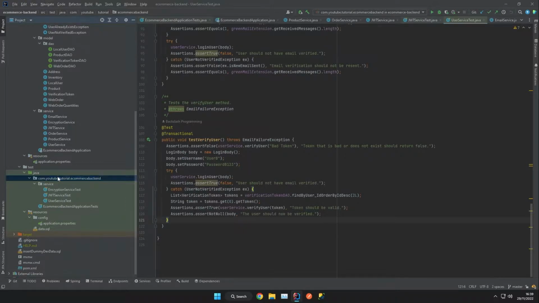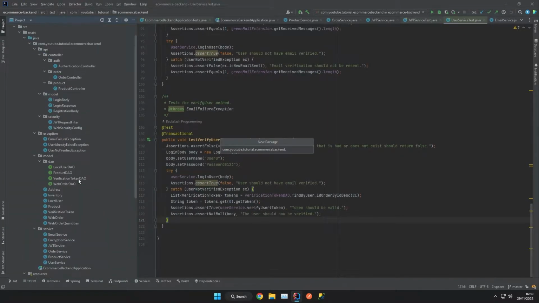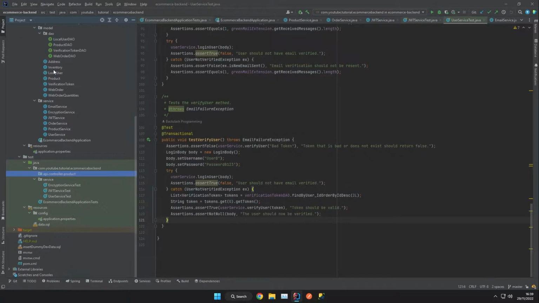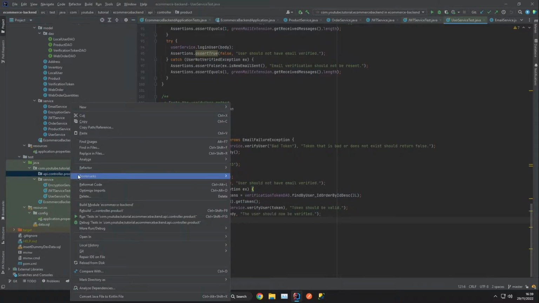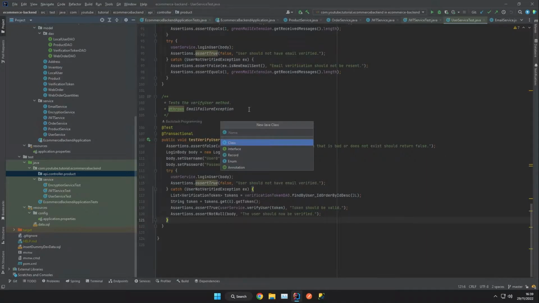So the first thing we're going to do is recreate our package structure from above here. So we've got API dot controller dot and then product. We're going to do the product one because it's pretty simple. There's no authentication on it. It's just kind of open for everyone. So we're going to create a new Java class in there called ProductTest.